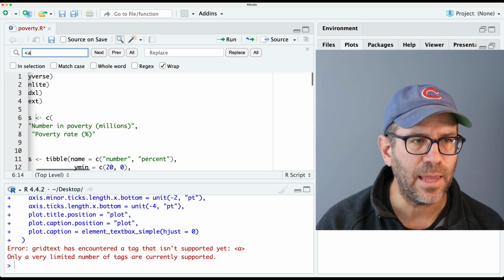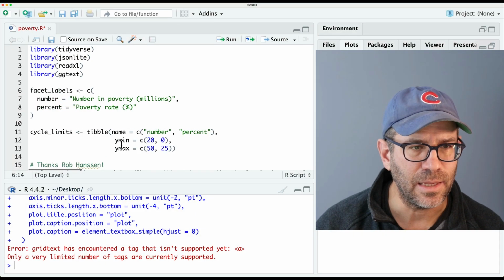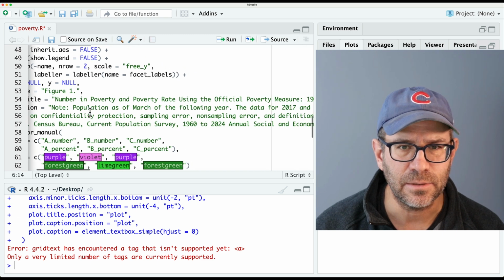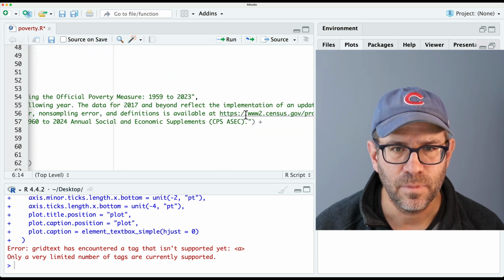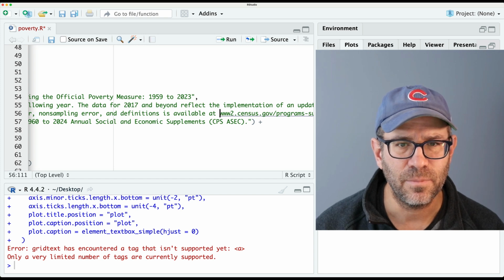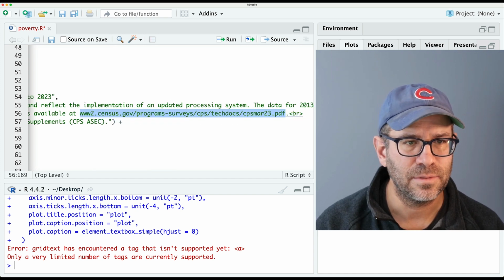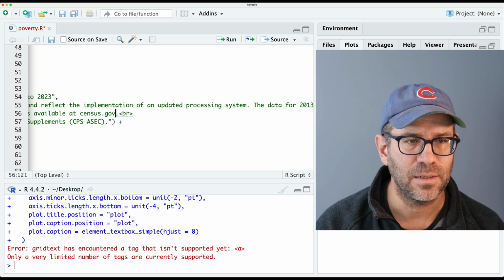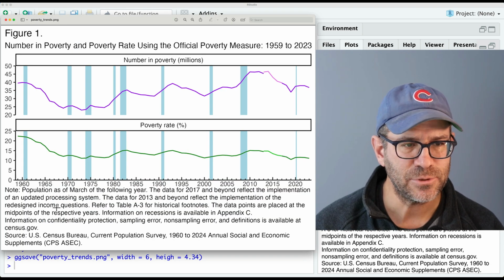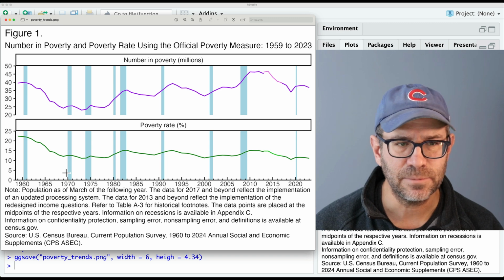Where do I have the A? Don't have the A. I think it just doesn't like that I have a hyperlink in the title here, right? What if I remove that? Does the hyperlink go away? No. I'll just say census.gov. That works. And so now we see we've got our caption down here as well as our title.